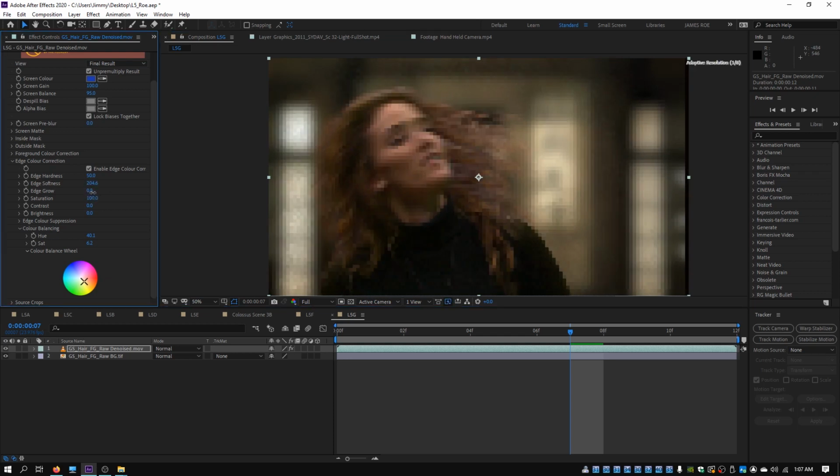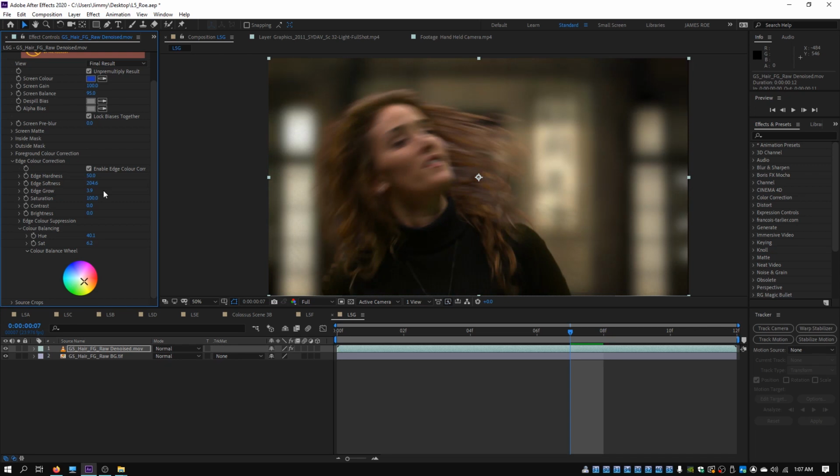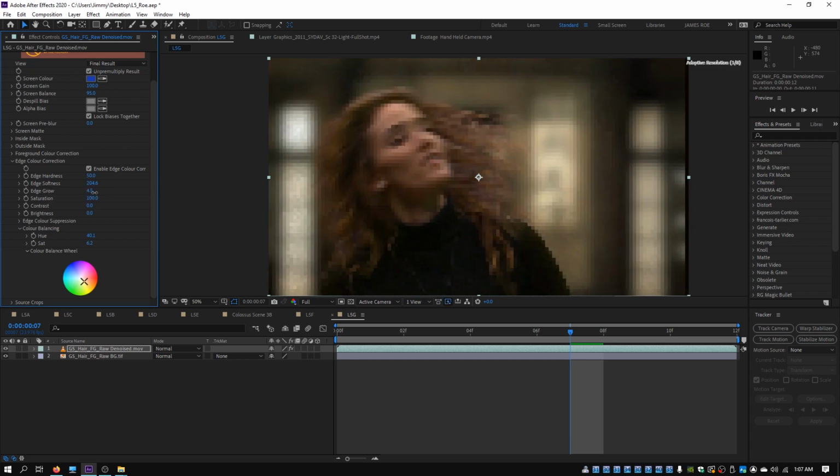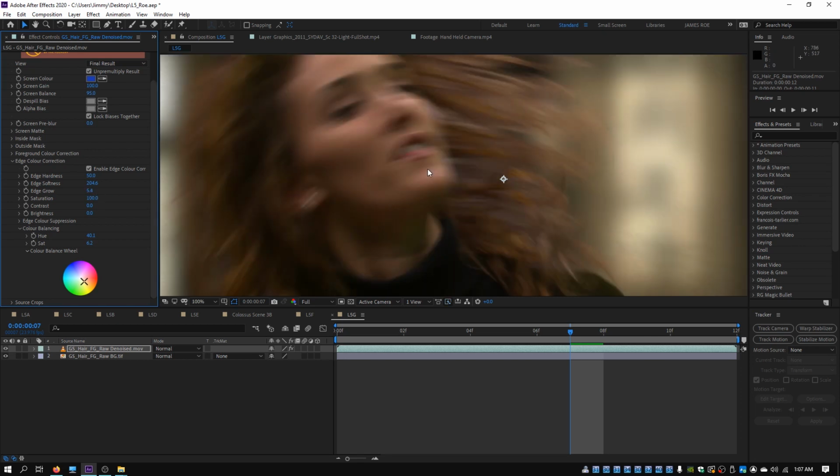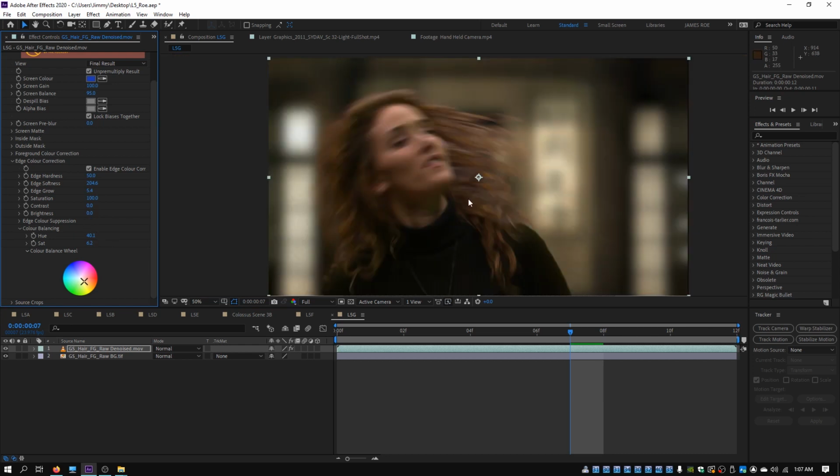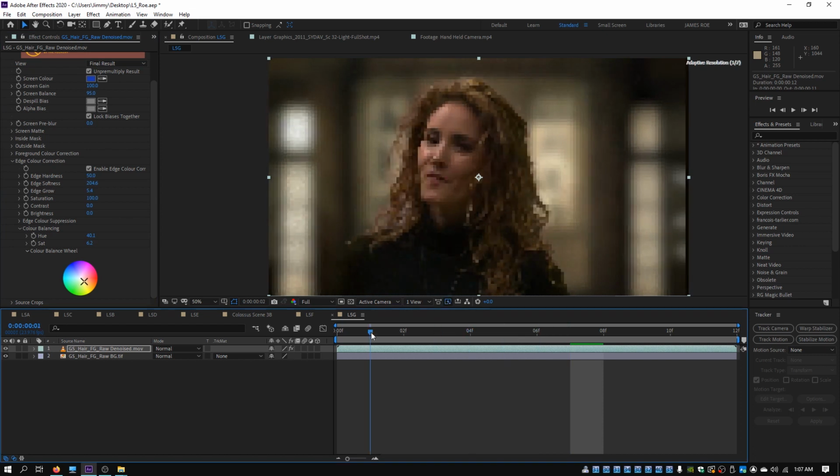And just like with the key itself, you've got to play around with these settings. A lot of these should be familiar to you. Edge softness is more or less feathering, and edge grow is more or less like matte shrink or grow. So there you go. I played around with these settings just a little bit. I changed my edge softness, so I was much more aggressive with that. And then I also grew my edge a little bit.